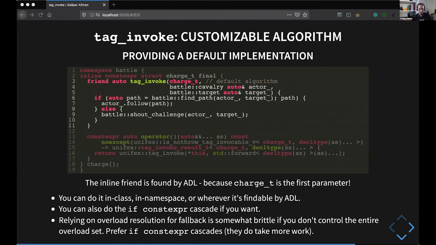Or alternatively, you could do the whole if constexpr cascade that we saw before inside operator parens. You can still do that, and you have all the power. tag_invoke is just for the part where you really want to do the ADL part. So tag_invoke will happily do that for you, and you can see whether the ADL part makes sense before you do, because it's got proper SFINAE and everything like that. Okay. Advice by Niebler is prefer if constexpr cascade.